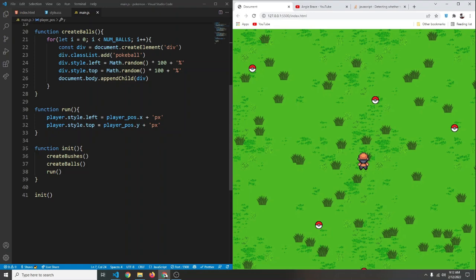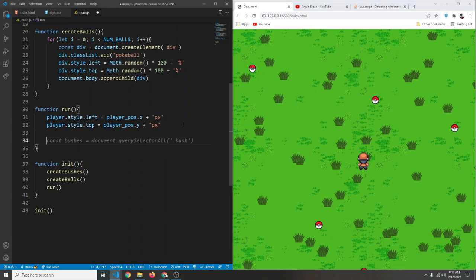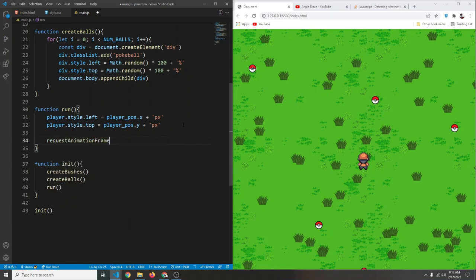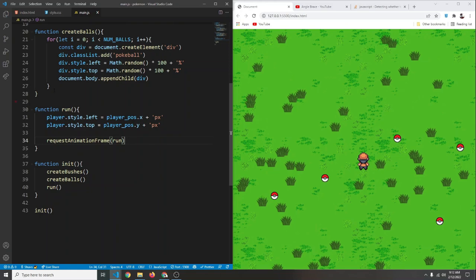Now we want this run function to be called again and again. So how can we do that? We are going to use the requestAnimationFrame function. So we can say requestAnimationFrame, and we are going to pass the run function here like so. So if we do this, our run function will be called again and again.